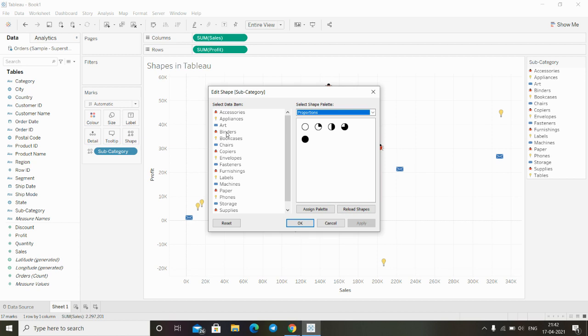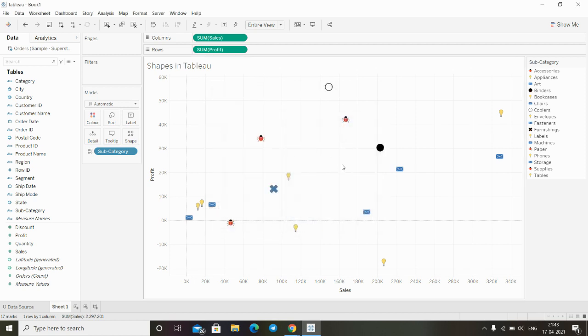For that you just have to click here and select any other shape, a different shape, and select any option. Let's say the field option: select the subcategory which has the same shape, and then select the shape. So here we can change the shape, which is very easy in Tableau.